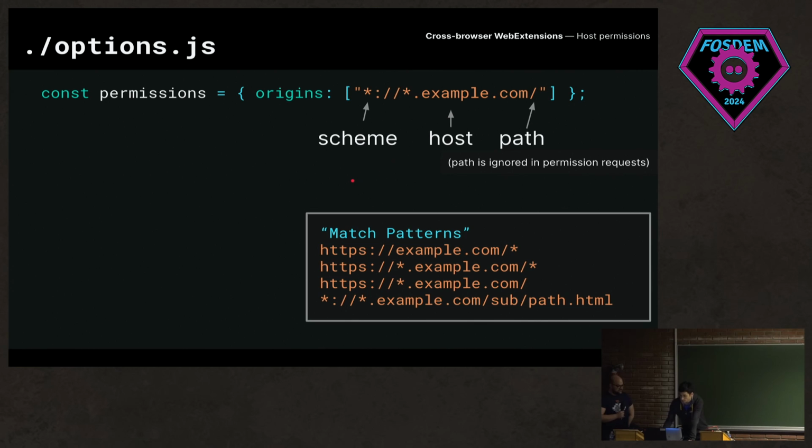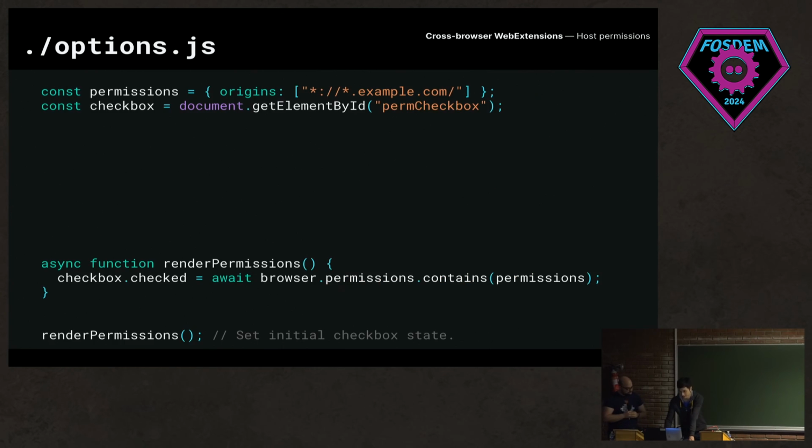It's also worth noting the scheme in this case. The wildcards are a little special in the way that they work. They're not general glob patterns. In the scheme, the asterisk specifically means HTTP and HTTPS. It doesn't include file URLs. And the asterisk in the domain or host section can only be a prefix. It can't pattern match on the top-level domain or in the middle of a pattern, so it can only specify subdomains. And in this case, asterisk dot includes both subdomains and example.com.